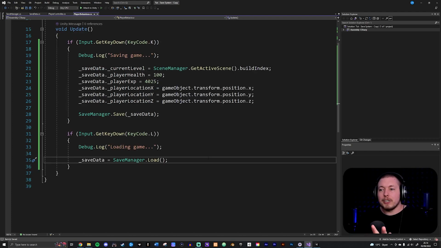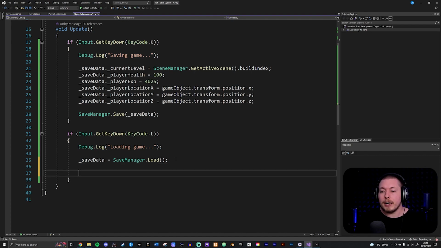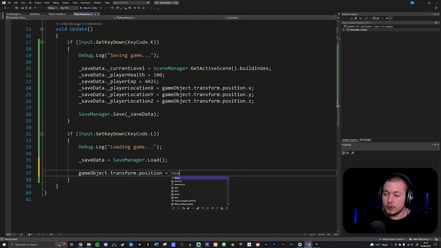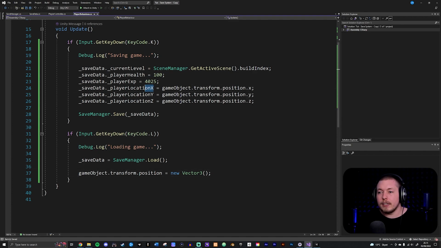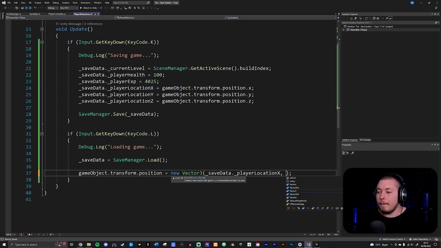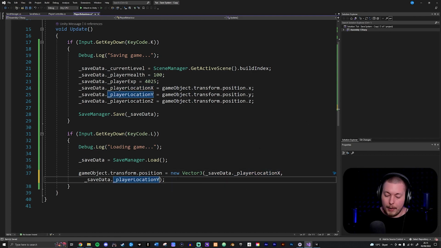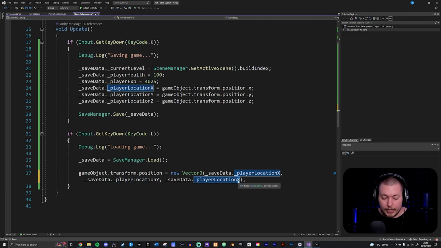And then in my case here, because I stored the player location, I want to be able to teleport the player to where he needs to be loaded in. So I'm going to go down here and say I want to take my game object dot transform dot position is equal to new Vector3, parentheses, semicolon, and then I'm going to pass in my SaveData location X, comma, my Y location, comma, and my Z location. And just like this, we are now done with everything.